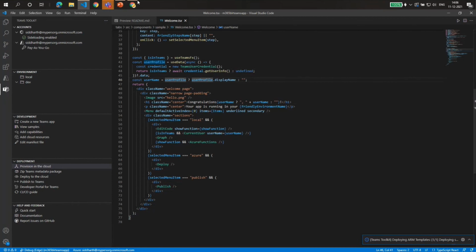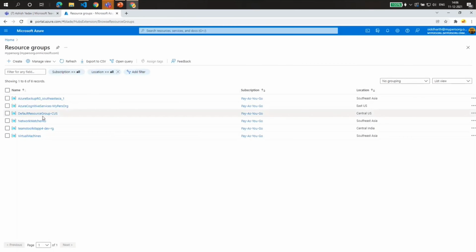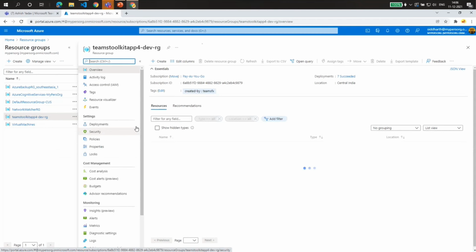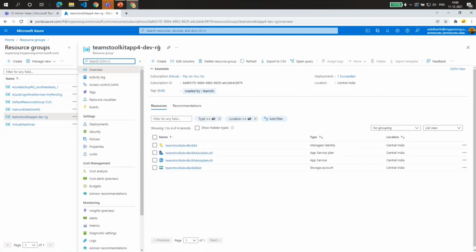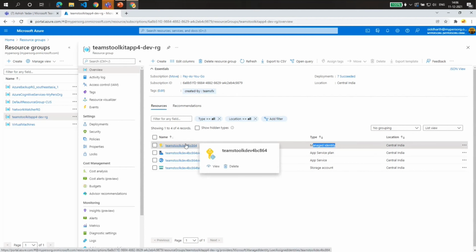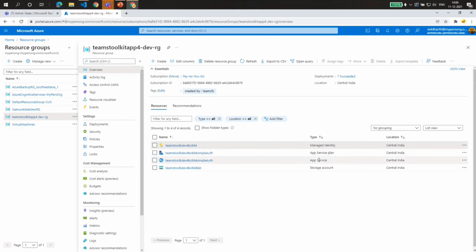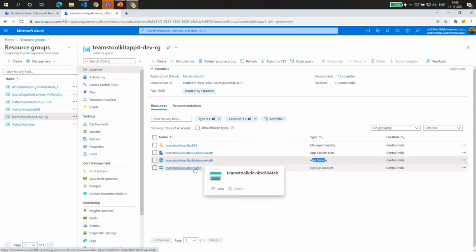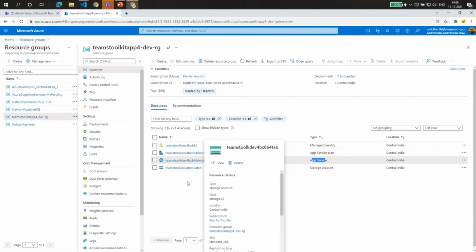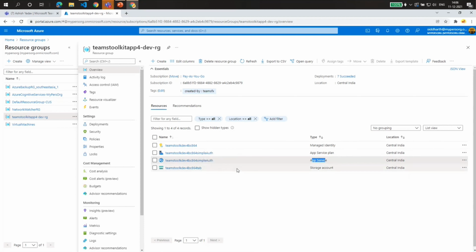Okay. While this is happening, I want to run you through what kind of resources it creates. This is one of the previous default resource groups which I had created while preparing for the demo. And if you see, it has created four things. One is a managed identity, that is to manage the integrated identity of your application with the Teams app. Then you have an app service plan, which by default is created whenever you want to host any app service. And then there is a storage account, which will be used to store some application logging information. Plus, it will also be used to store your compiled version of the app.